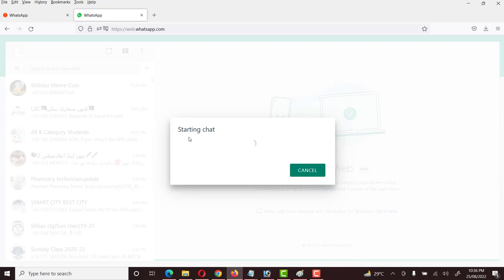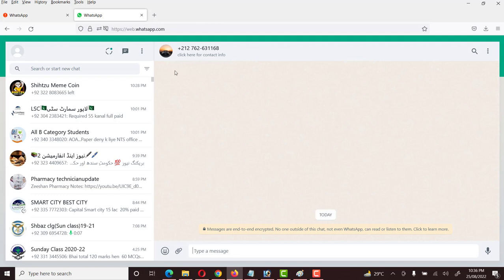It's showing the message starting chat. We can send any chat to this number without saving. Friends, this is the contact which we are messaging, and we can send any message without adding in our contacts. This is the first procedure, first method, and we will discuss the second method.